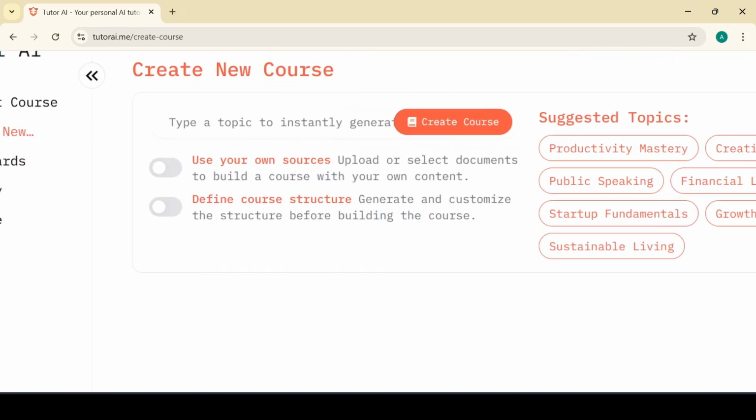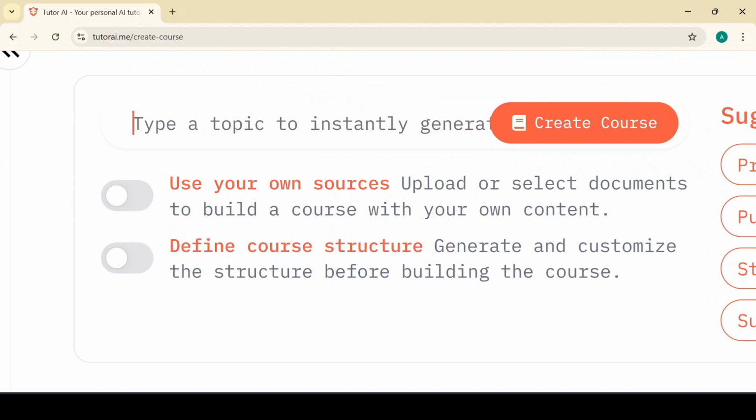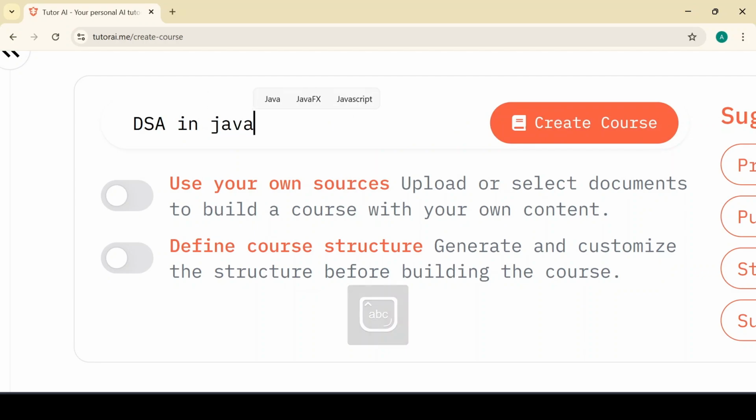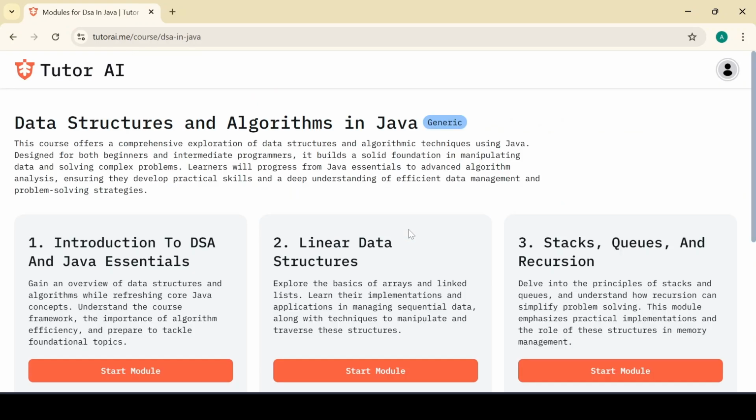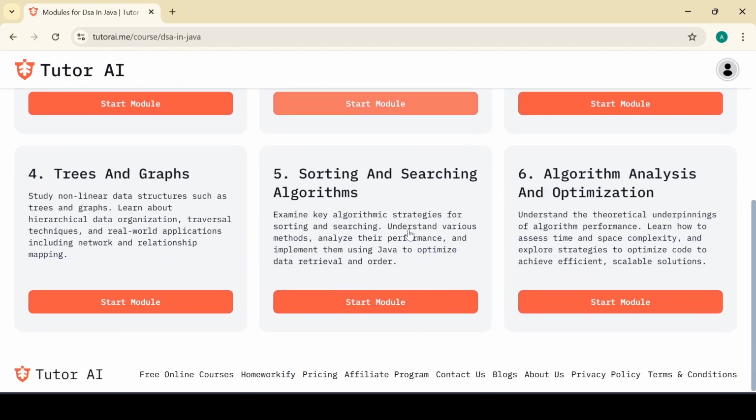After that, you'll see a screen that says, Type a topic. There, you need to type the name of your topic. I'm going to type DSA in Java here, and then I'll click on the Create Course button. As soon as I clicked on the Create Course button, my course was generated.